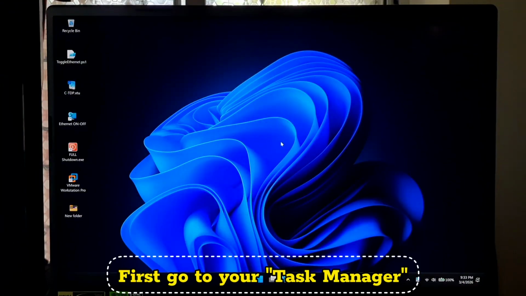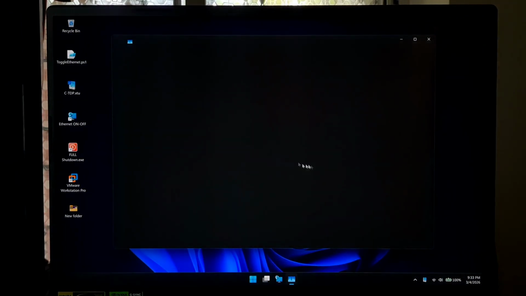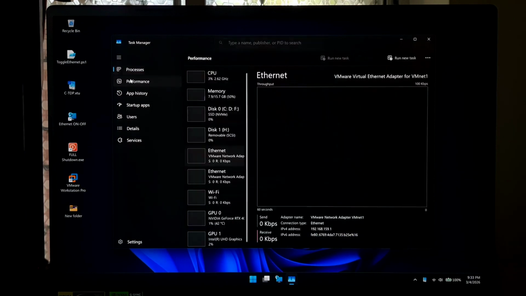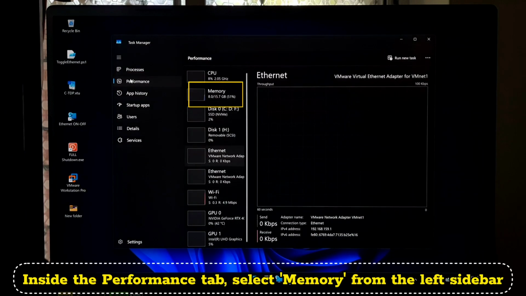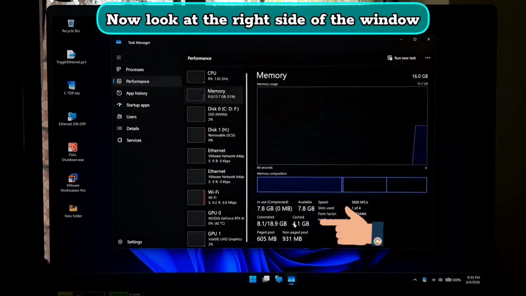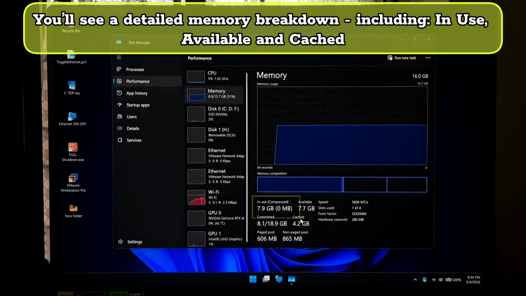So first, go to Task Manager. Once Task Manager opens, click on the Performance tab at the top. Inside the Performance tab, select Memory from the left sidebar. Now look at the right side of the window. You will see a detailed memory breakdown, including in use, available, and cached.